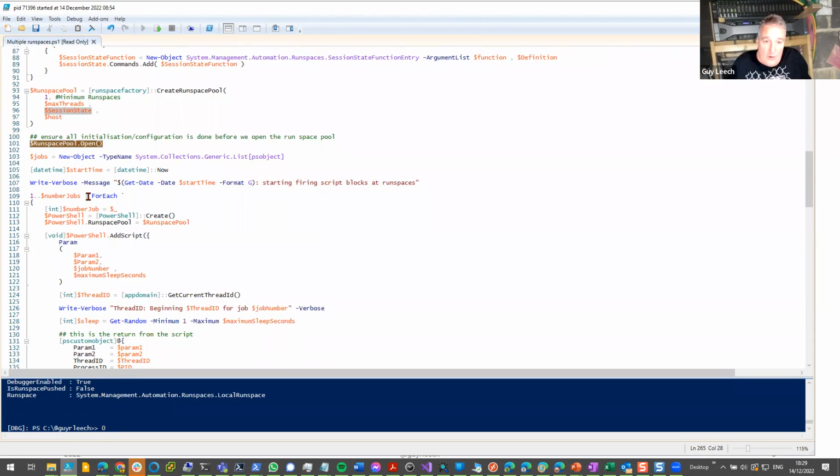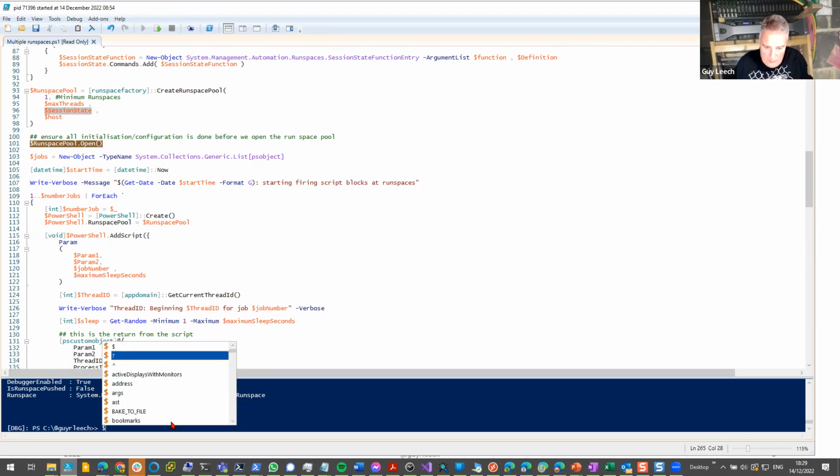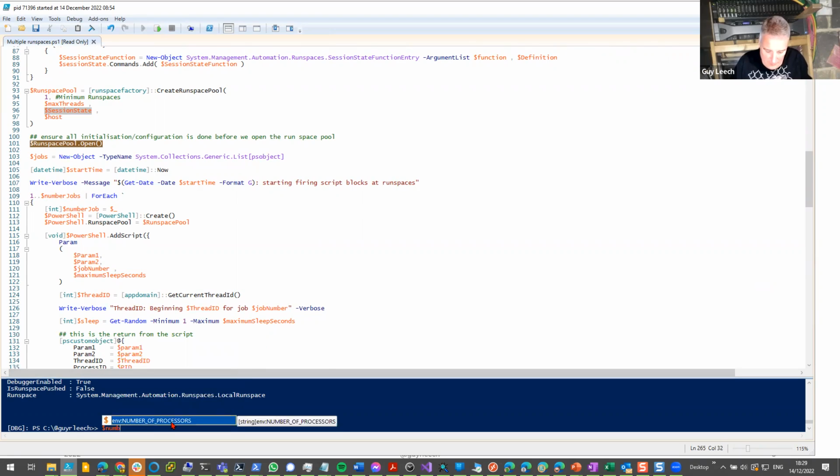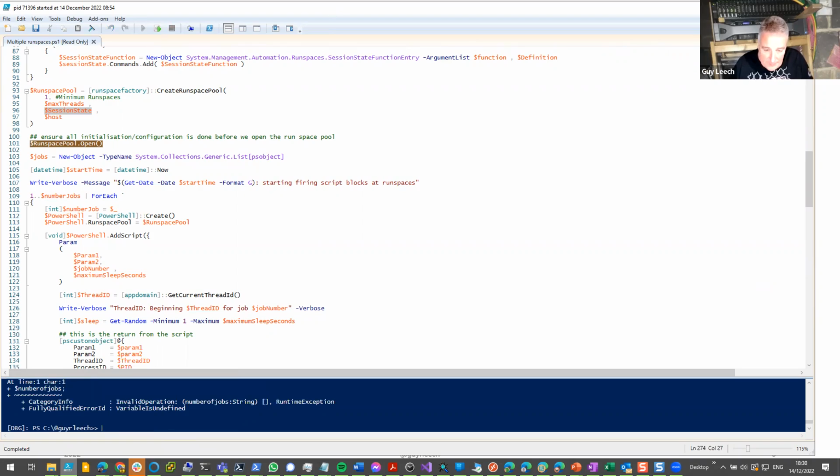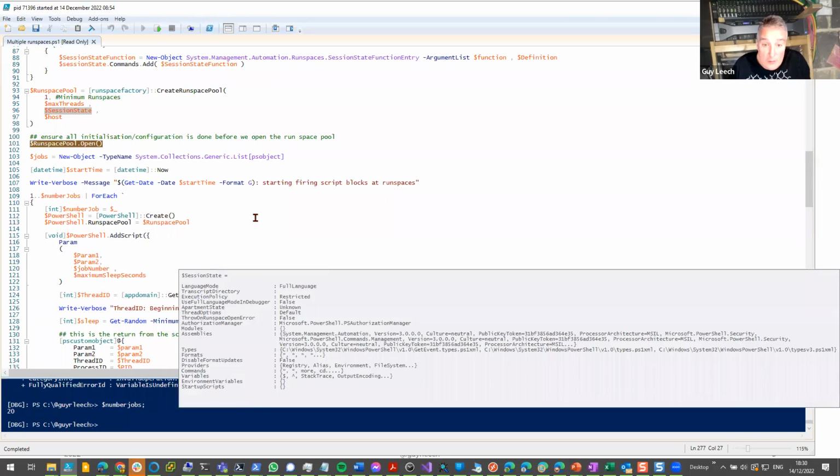So the next bit, number of jobs is a parameter, if you remember, which I defaulted. I can't even remember the default. Was it 10? Oh, good. Look, the IntelliSense isn't working, and I can't type. Number of jobs. Number jobs. Yeah, okay, I was close. Use meaningful names. Okay, so I'm going to run 20 jobs, it would seem.